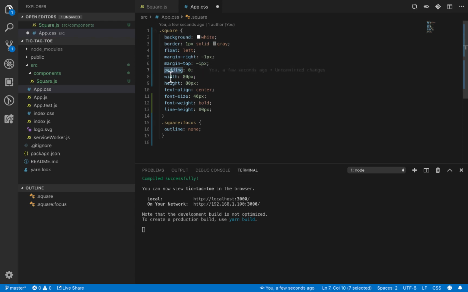Set padding to 0, and the important part, width and height to 80 pixels. Set text-align to center because when you put X or O, it's gonna be in the center of the block. Set font size to 40 and weight to bold, and line height is gonna be 80 pixels. That's all about the CSS class for square, and when you click on it, we're not gonna have any border around it, so outline is gonna be none.